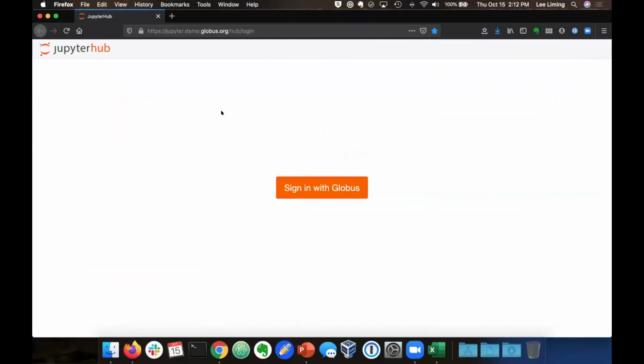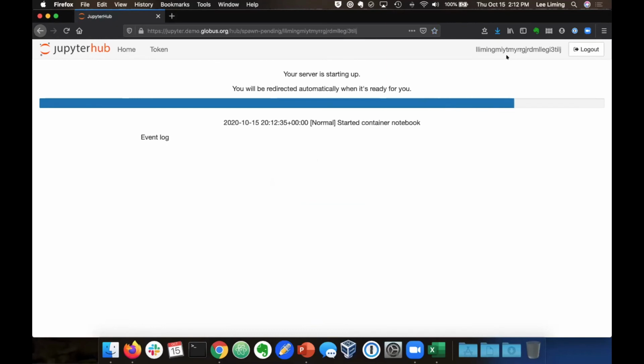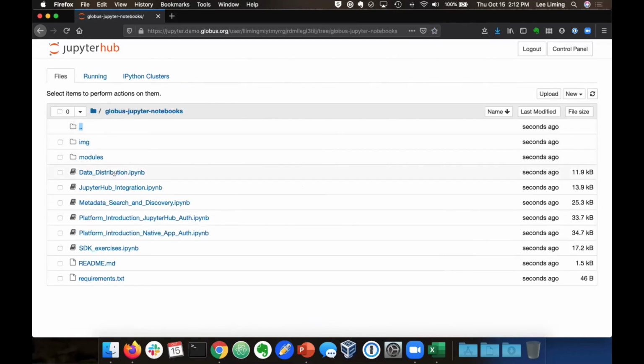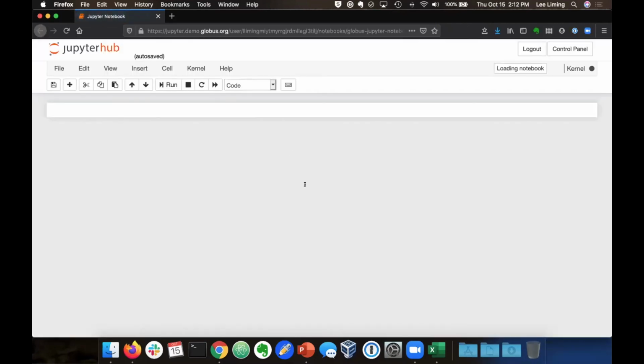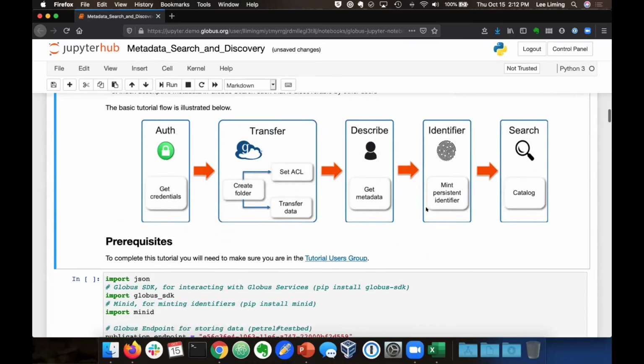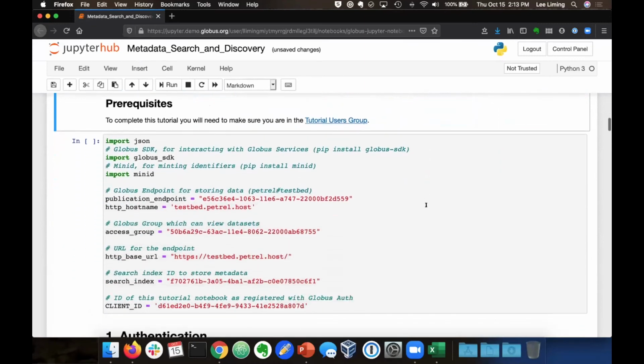This is the Jupyter Hub, same one that we've been using, same one that Vas was using earlier. I haven't signed in yet, so I'm going to go ahead and do that, but it probably remembers who I am from a previous session, and it's going to start a server for me. There we go. And I'm going to go into Jupyter Notebooks. And for this one, we're using the metadata search and discovery notebook. All right. So this basically walks us through all the steps of getting something new into the Petrel Data Globus tutorial index. So I'll actually go back as we go through this notebook and show you how things get added.